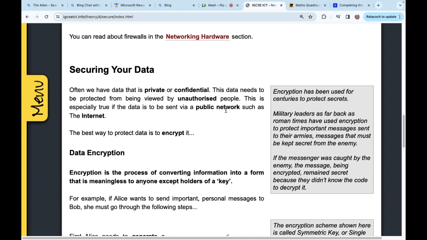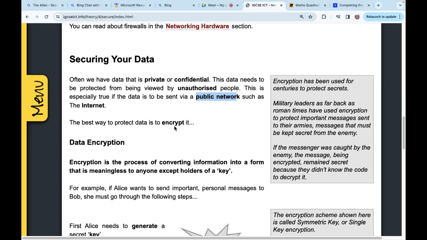Okay? This is especially true if the data is to be sent via a public network, such as the internet. You know, the internet is a public network. So you should be careful how you send all this type of personally identifiable information through a public network. Because when you do this and there is no firewall to protect or prevent unauthorized access by other people, then you may be liable or vulnerable.